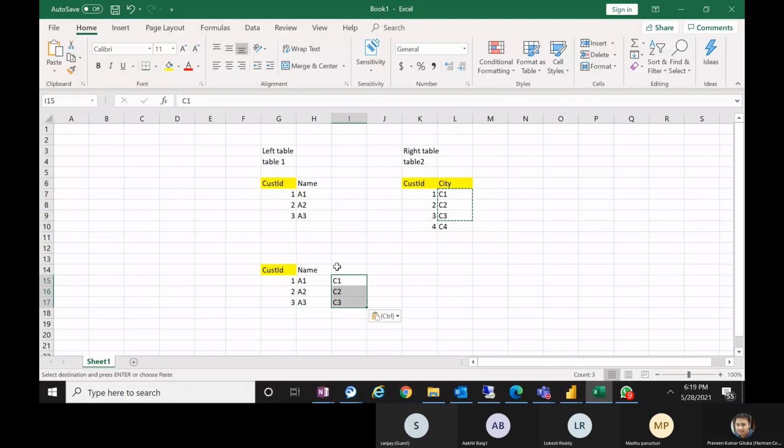Like this, it will come, right? For example, what will happen for this particular customer ID 1? What is the corresponding city? C1, because 1 is common in both the tables. So for 1 here, city is C1. For 2, city is C2. For 3, city is C3. For 4, what is the customer name? There is no customer, right? So this is my final output.